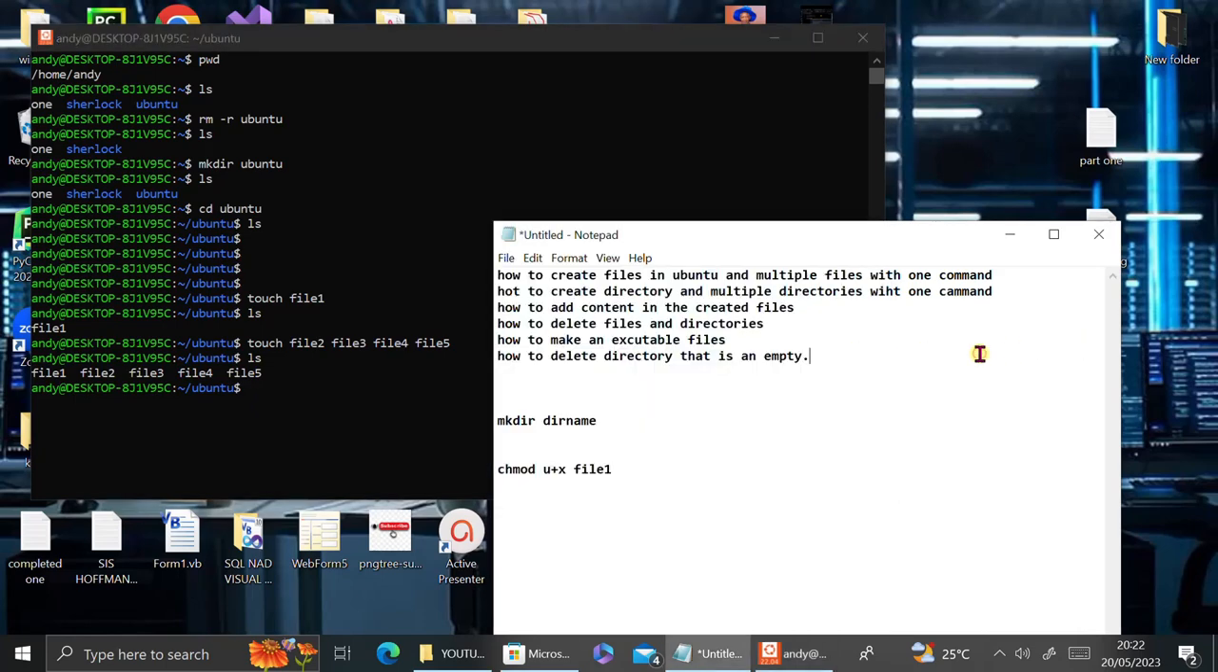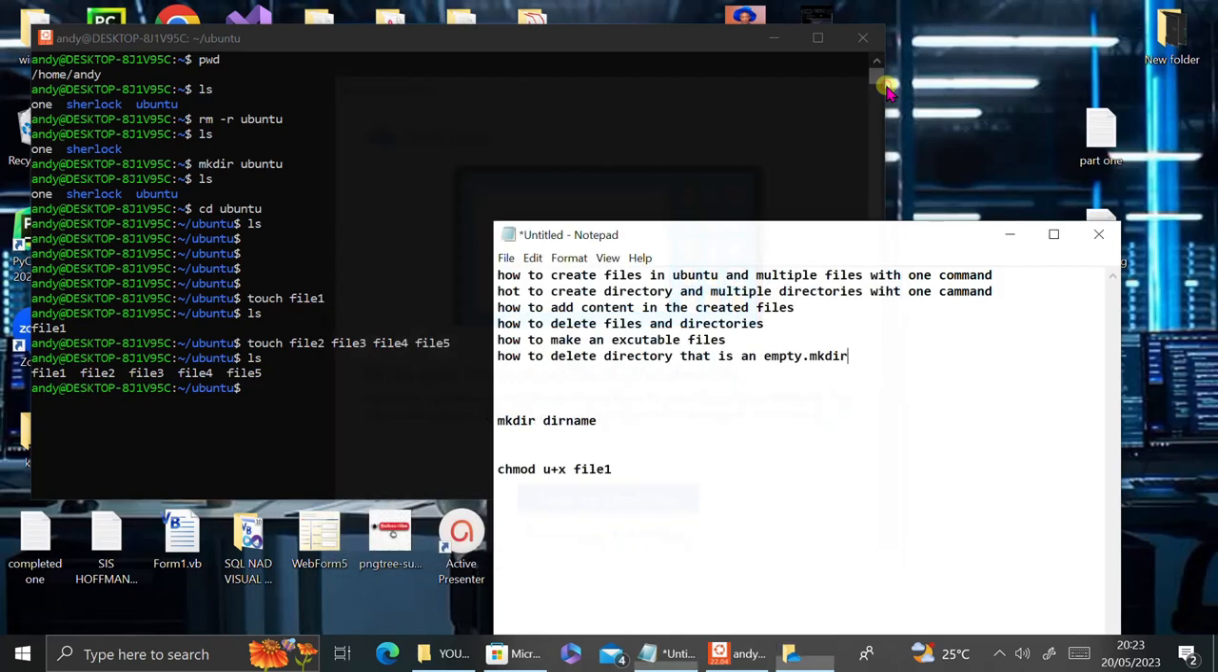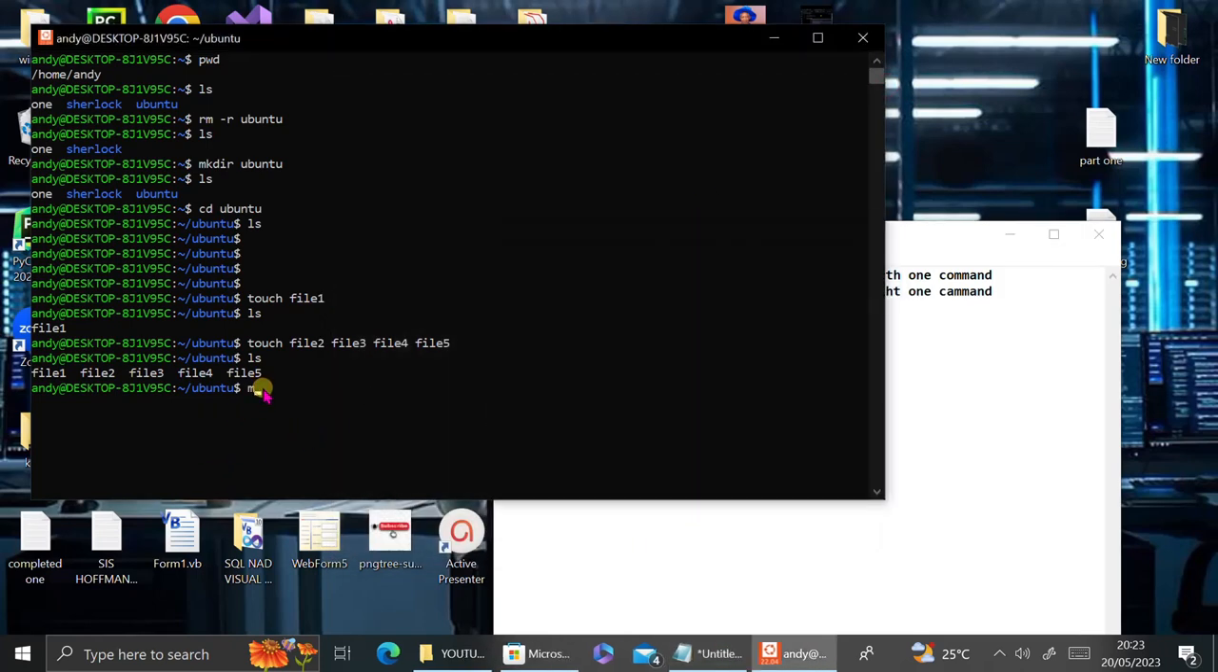So now what's the next thing we need to do? We have already created a directory before. So it's the same step. If I want to create multiple directories, I put mkdir, and then maybe I can say one, two, three, four. So I can say make directory 1, 2, 3, and 4.